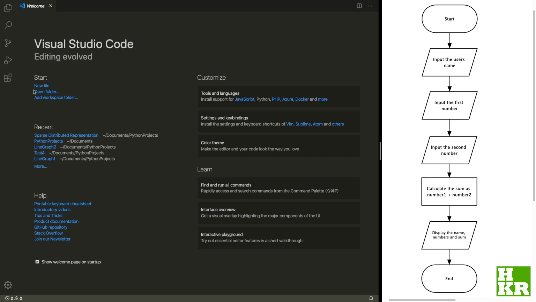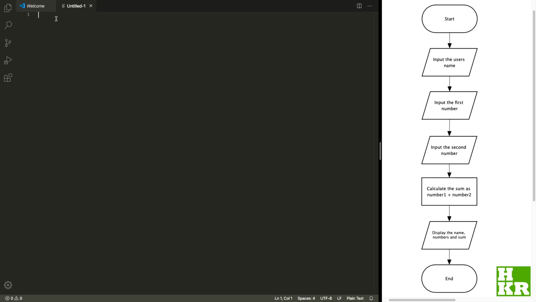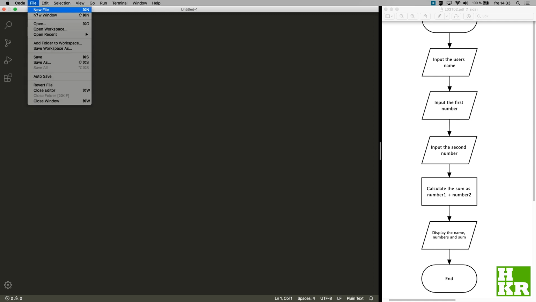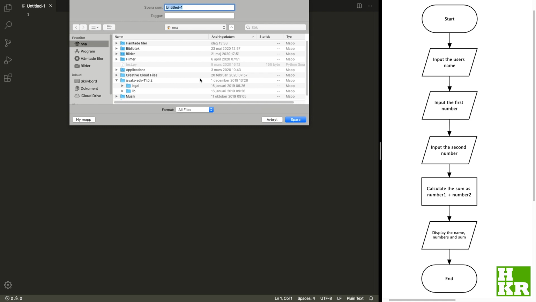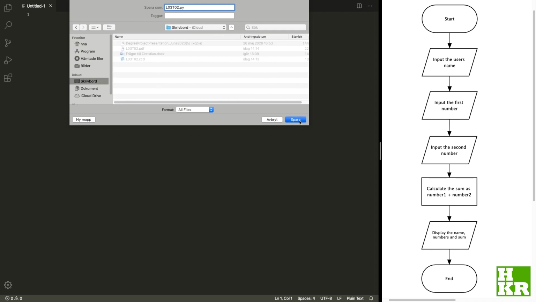And let's create a new file. And I'll start with saving that file so that I know that I give it a good name and that the name ends with .py. So this is lecture 3, task number 2, and extension is .py. And for now, I'll save it on my desktop.